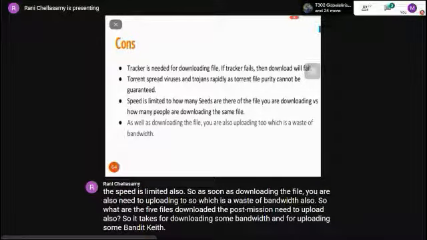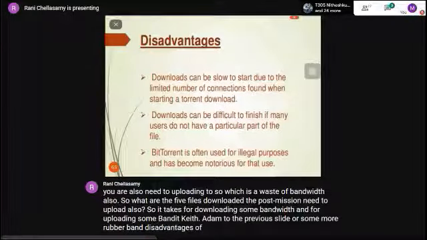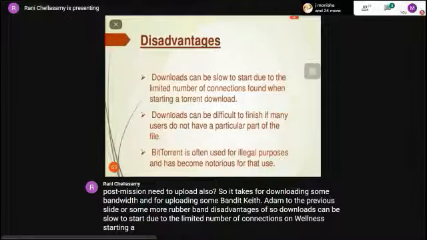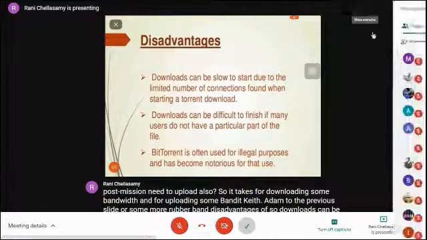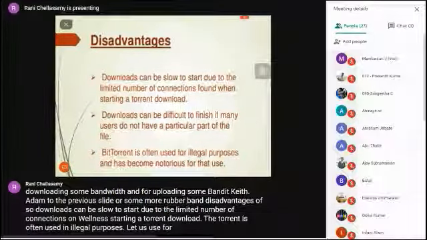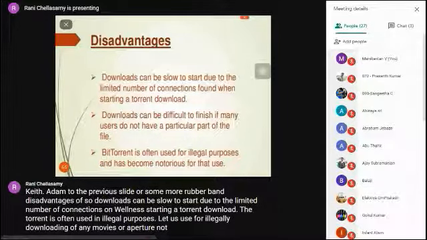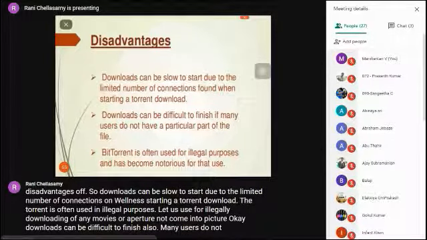Added on to the previous slide, some more disadvantages are: downloads can be slow to start due to the limited number of connections when starting a torrent download. BitTorrent is often used for illegal purposes, such as illegal downloading of movies. Downloads can also be difficult to finish if many users do not have a particular part of the file.